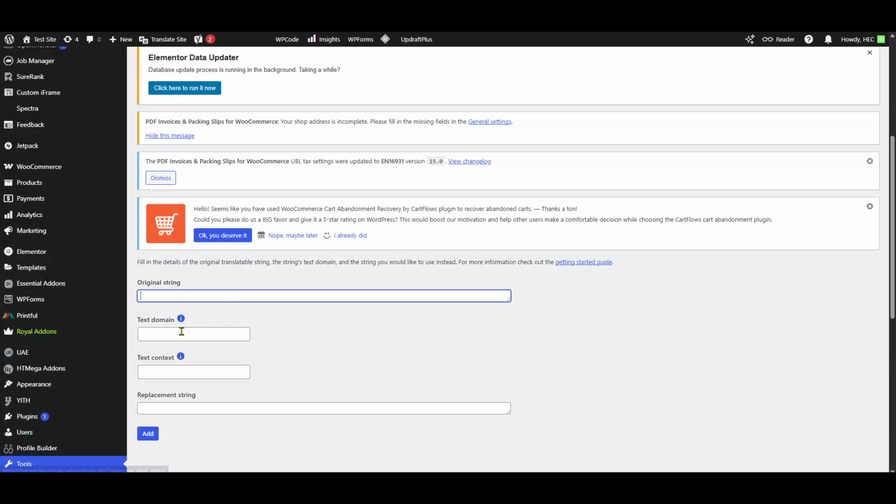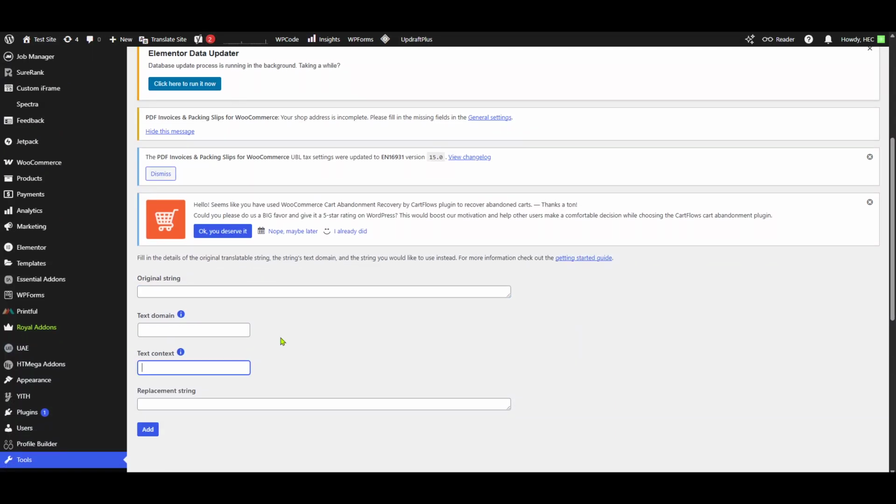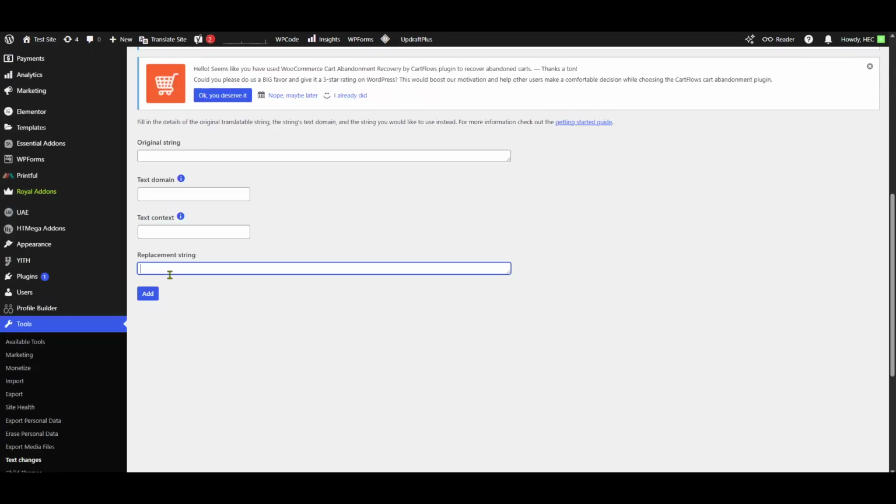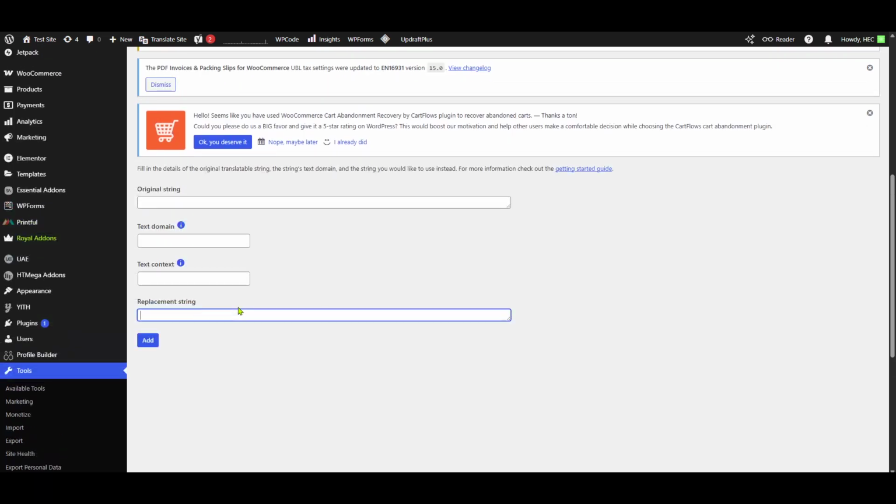Feel free to get creative here. Maybe something more inviting like "secure your purchase" or "complete your order" could drive more conversions. Don't forget to save your changes by clicking Save when you're done. This step is crucial. Otherwise, your hard work won't be reflected on your site.